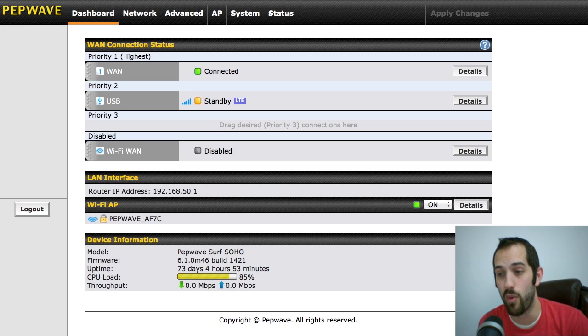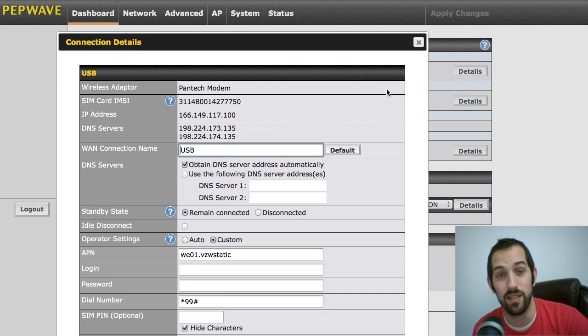Alright, and now you can see our modem has switched over to standby, and if you click on the Details tab, you can see the static IP address that is assigned to the modem. After that, we are all done.